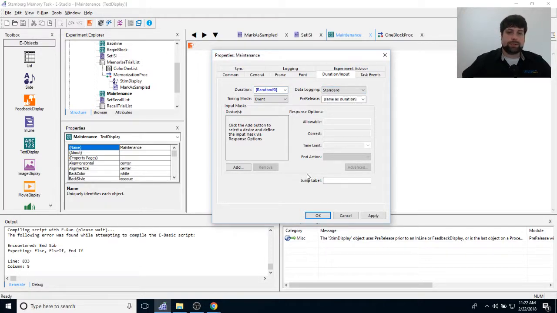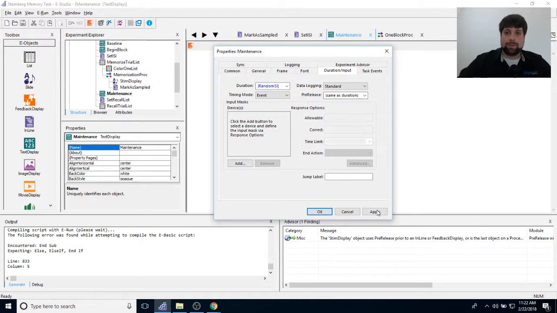I don't want participants to have to exit early out of this task or out of this part of the study. So I'm not going to put an input mask. I'm just going to set my duration, set data logging, and I'm done.